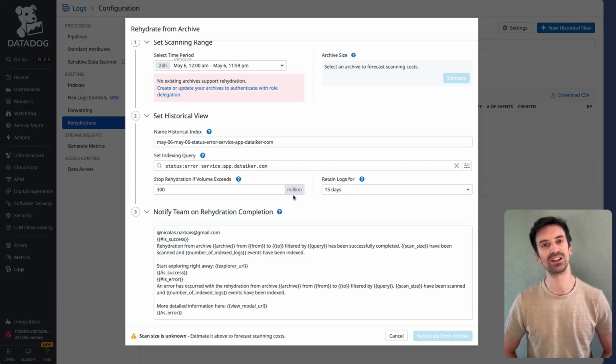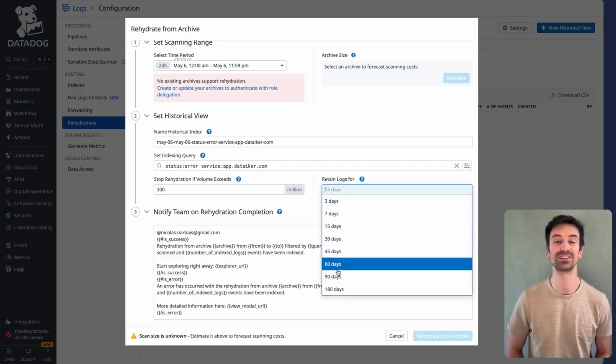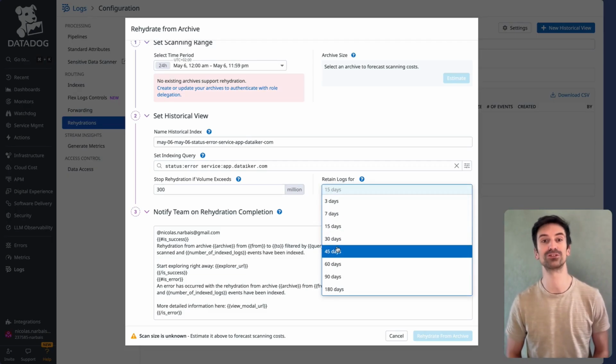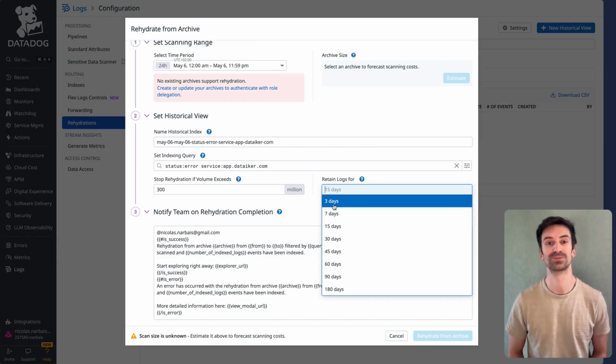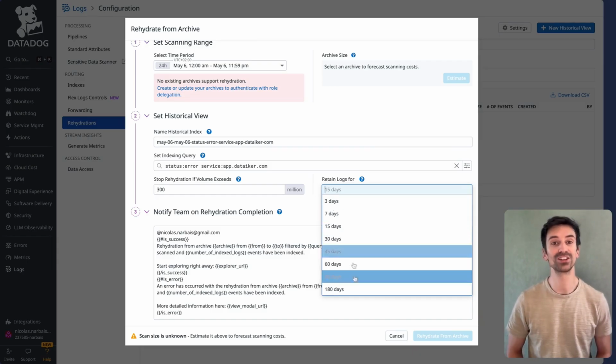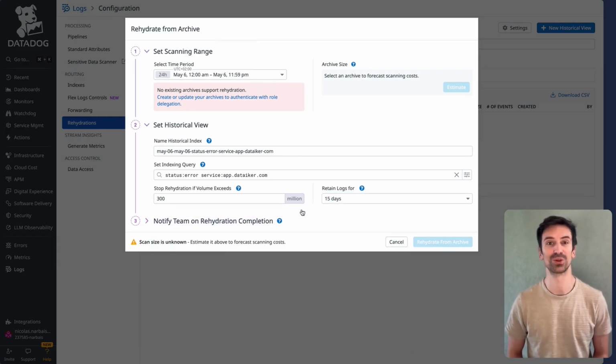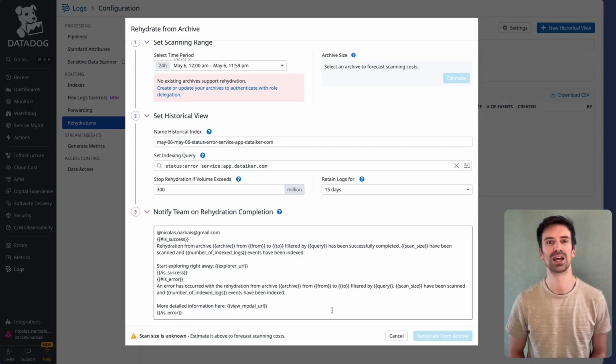And finally, set the retention period for rehydrated logs, 3, 7, or 90 days. Shorter retention is cheaper. Unless you really need it, stick to the minimum viable duration. Be intentional here. Select retention that fits your actual investigation window. Last tip, enable notifications before you click rehydrate, so you're alerted when it's done.